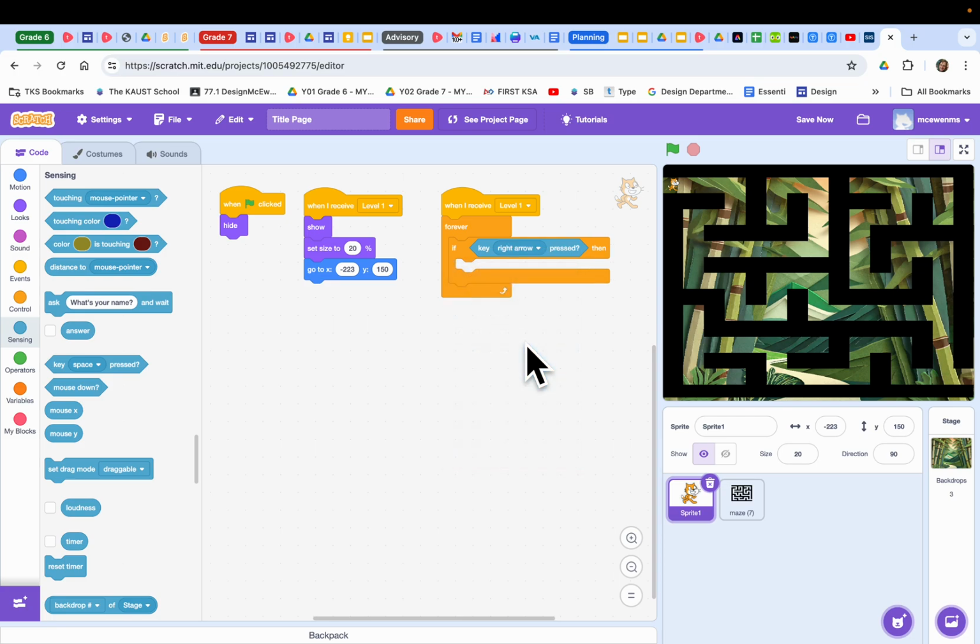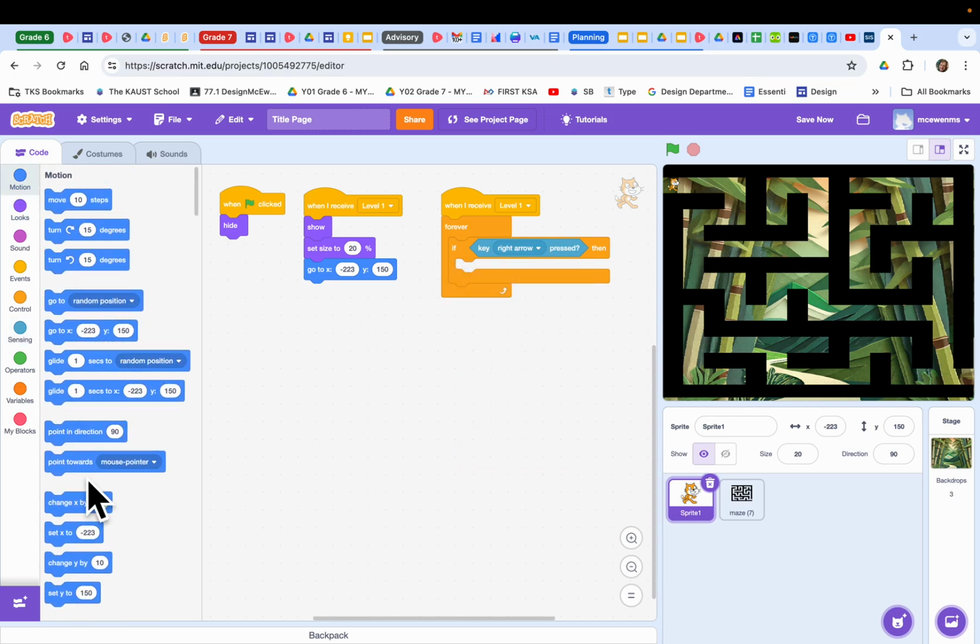When the right arrow is pressed, we want him to move to the right using a change X. Now I can check this right now and see how fast he moves. We're going to change this to 5, and we can check to see how that works. A little bit better, maybe a little slower. You decide on your speed.